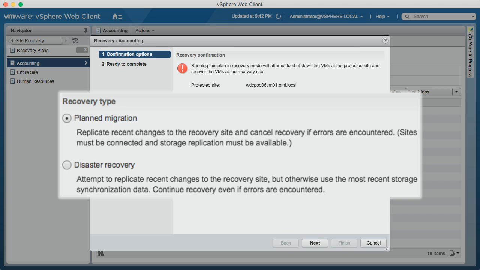But in a disaster recovery situation where we've lost our primary site, we're not going to be able to sync, right, if that site is completely down. So with disaster recovery, it's going to fail over regardless of whether we're able to complete that final sync or not. So that's the difference between those two and when you would use one or the other. Hopefully that makes perfect sense.